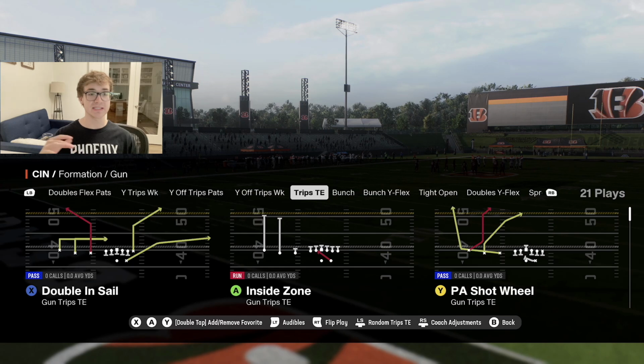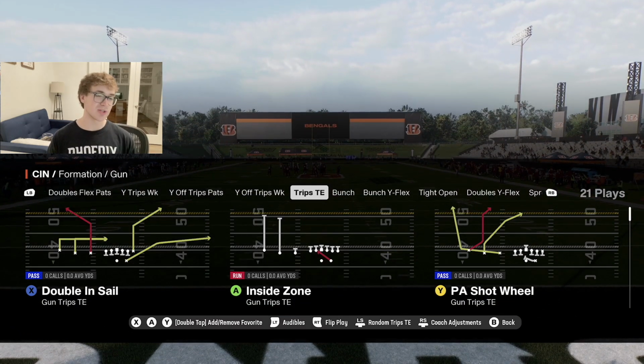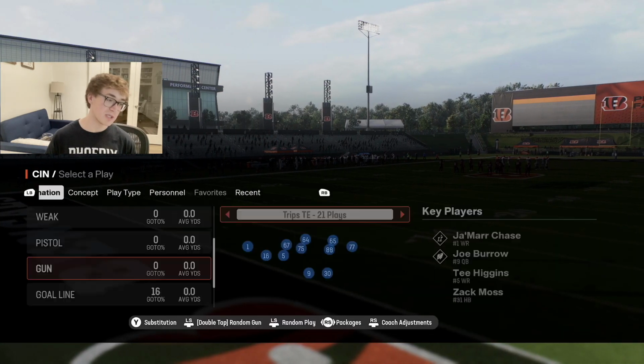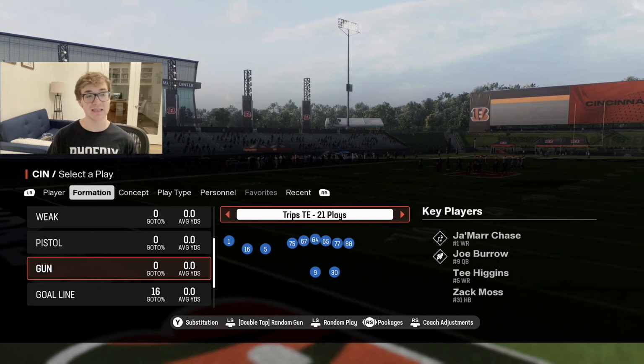Today we're going to be hopping into how to run the gun trips tight end offense in Madden 25. This is going to be a very good offense to run, and we're going to show you guys some of my favorite setups to dominate the game in Madden 25. So we're going to be in the New England Patriots offensive playbook. It's going to be one of the better offensive playbooks in the game.